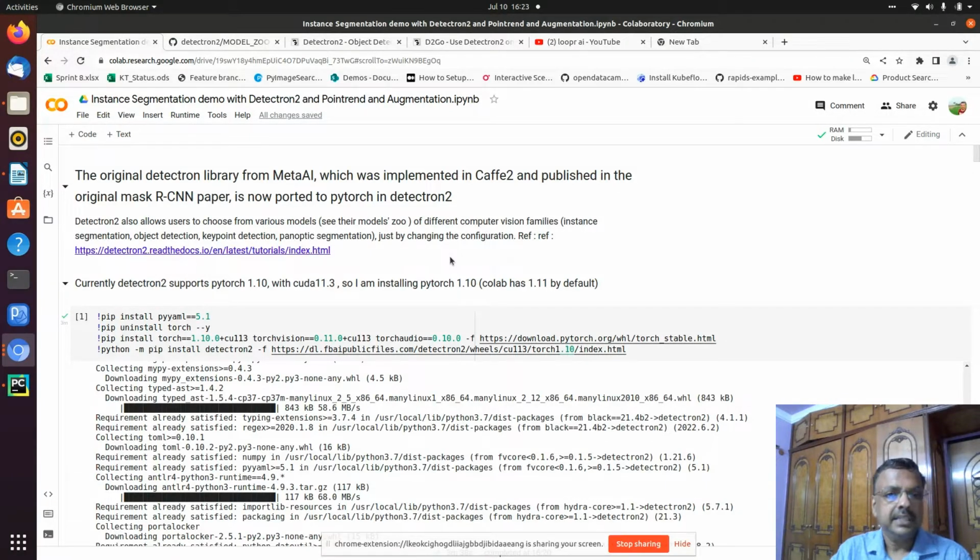So as we can see, one of the main advantages of Detectron 2 is it has various models in their model zoo which are pre-trained, right? And these are based on various computer vision use cases like instance segmentation, object detection, keypoint detection, panoptic segmentation, and all that. So just by changing the configuration, one can pick up the correct model and use it for the use case, right?